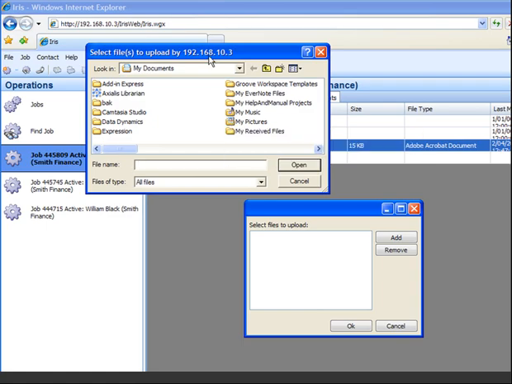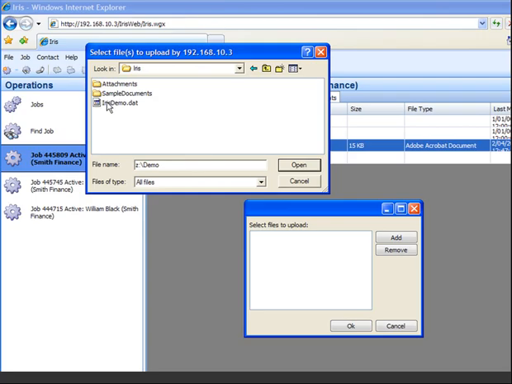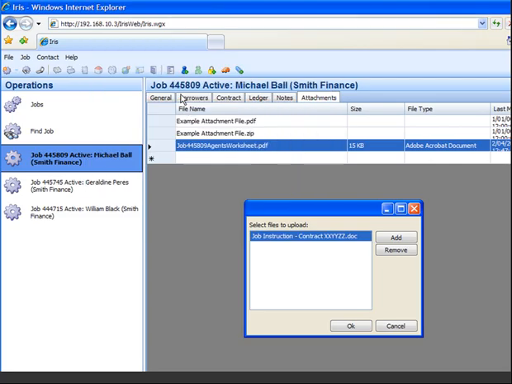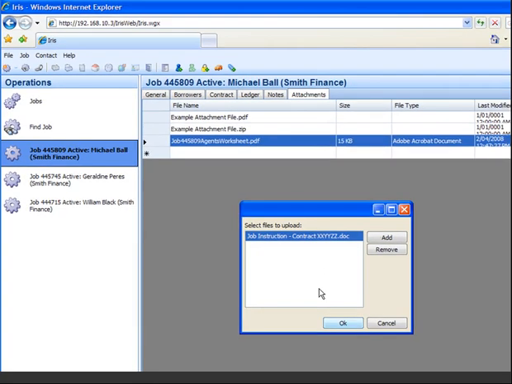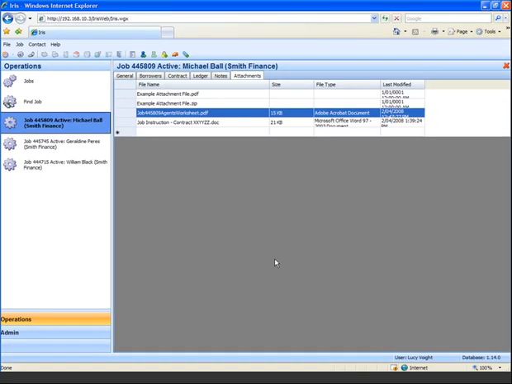It shows me a local file system browser, and I know that my files are in the demo directory, and I'll just do this sample. So I've got this instruction I want to upload to this particular job. I just double click on the attachment, it adds it to the list. You can add multiple, and when I'm ready to start the upload, I press OK, and it uploads the document to the web server and then associates it with this particular job.